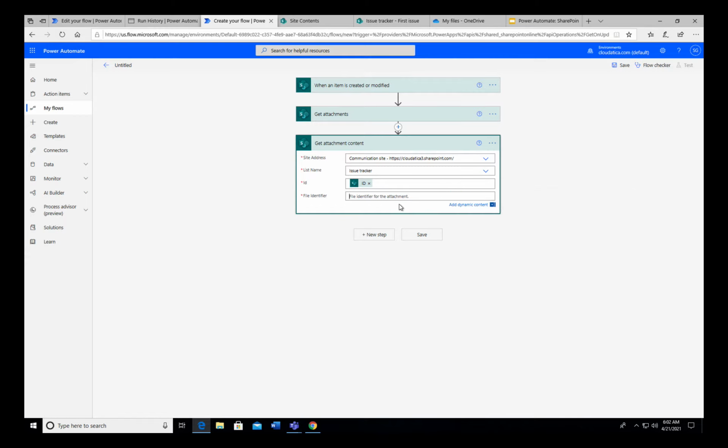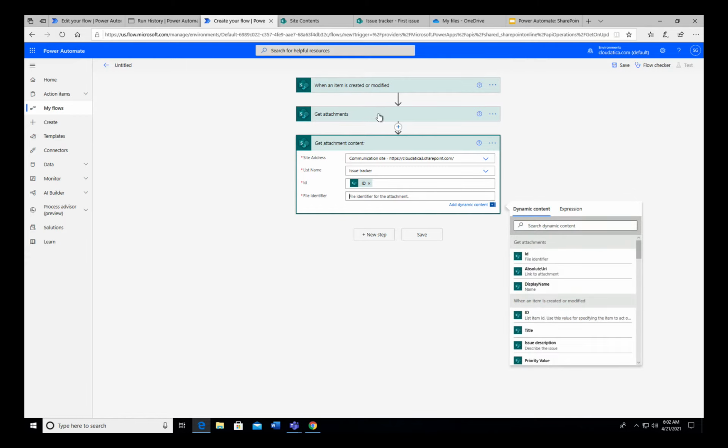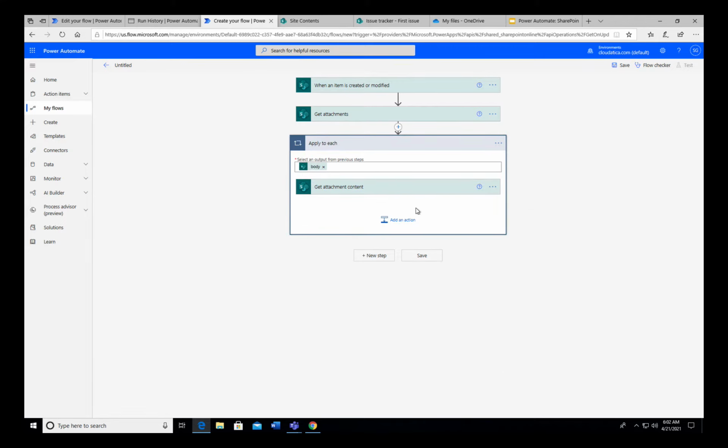For file identifier, I have to find the ID that we get from the attachments, so the output of this get attachment step. So click on that. And you notice that Power Automate automatically added this apply to each. It had some intelligence which says that you can get multiple attachments, so we need to get the attachment content for each of them one by one. That's why this apply to each was automatically inserted here by Flow or Power Automate. That's a nice feature.